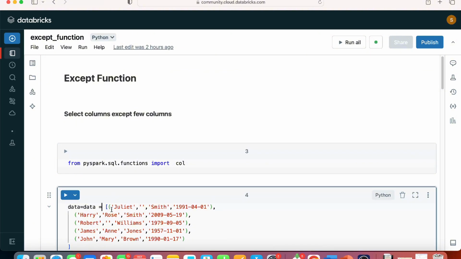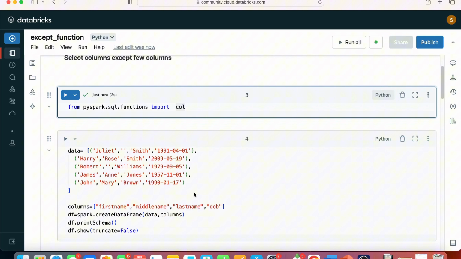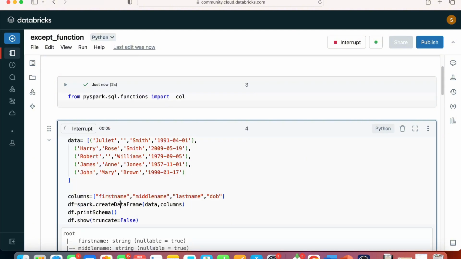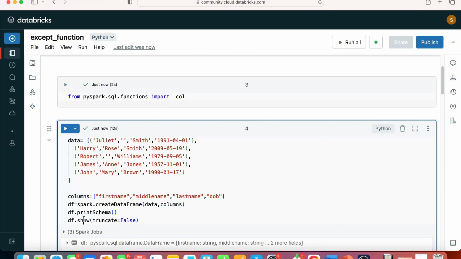So here, I will first be creating some data. For that, I will be importing some functions from the PySpark module. I will be creating a data frame from a sample data set that I have set, and the data frame will be named df. If you see here, I have used Spark's create data frame and given all my data that is listed here. There are 4 columns in it and the column names. And then I will be printing the schema of it and showing the data.